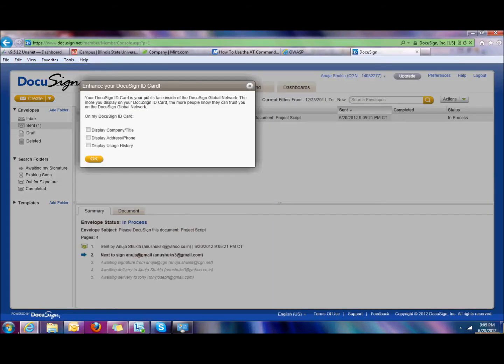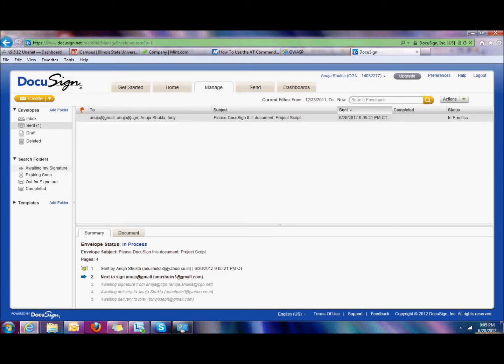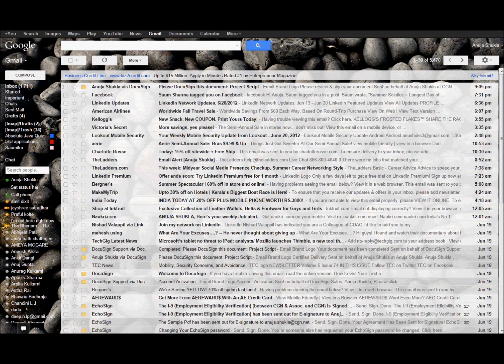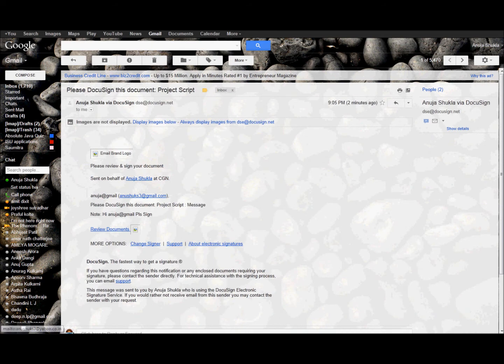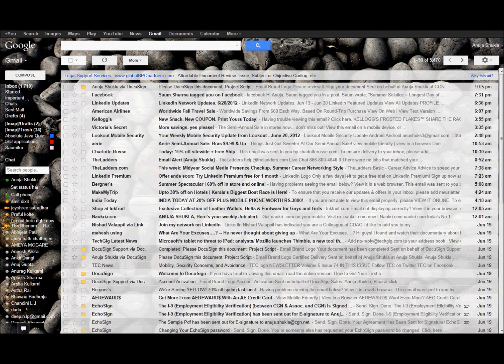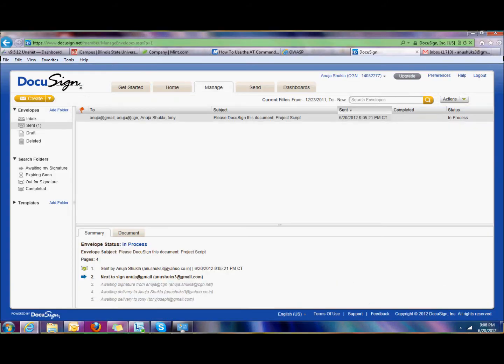and the document has been sent, and it shows me the steps to be taken, and it's there in my sent items. It shows me 1, 2, 3, 4, 5 levels and when it will be completed and who has to do what. And here is the notification in my Gmail on behalf of Anuja at CGN, which is my company. This is from the Anuja Yahoo account. I got it in my Anuja Gmail recipient account. As you can notice, I did not get any email in my CGN account, because first Anuja at Gmail has to sign, only then Anuja at CGN will receive an email.